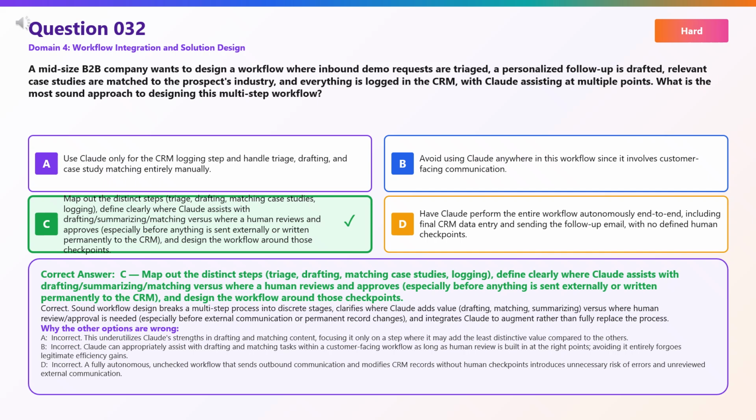Sound workflow design breaks a multi-step process into discrete stages, clarifies where Claude adds value, drafting, matching, summarizing, versus where human review approval is needed, especially before external communication or permanent record changes, and integrates Claude to augment rather than fully replace the process. Now, why the other options are wrong?